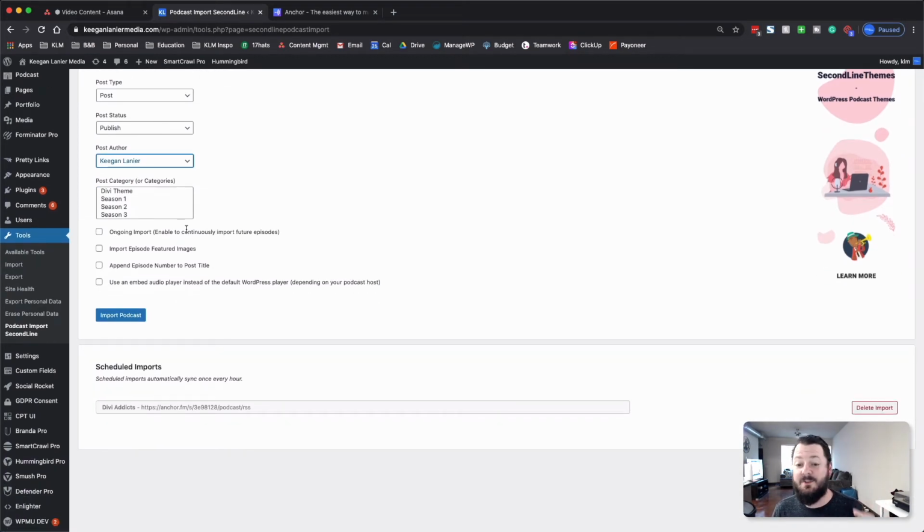I select ongoing import. It enables it to continuously import all episodes. So every time a new one posts on that RSS feed, it just pulls it in. You can import the featured image if you want, and that's kind of it. You do it once and it just happens, right?